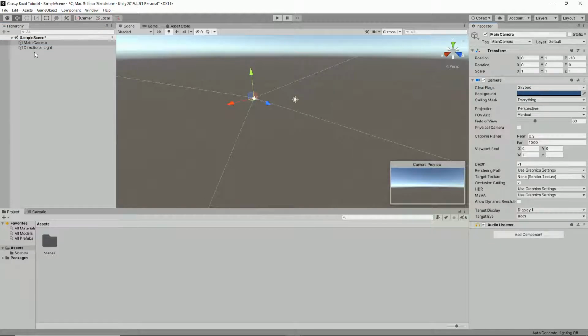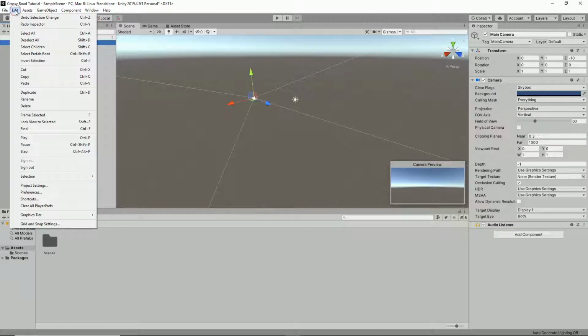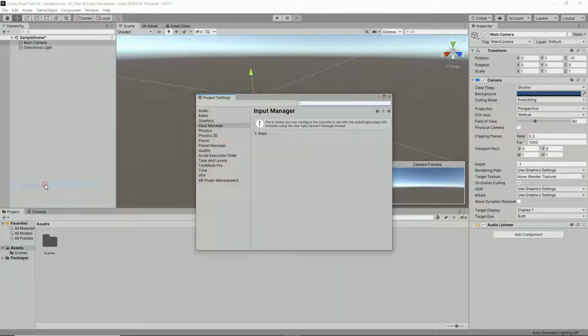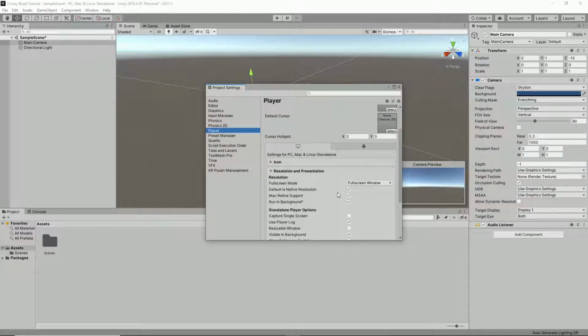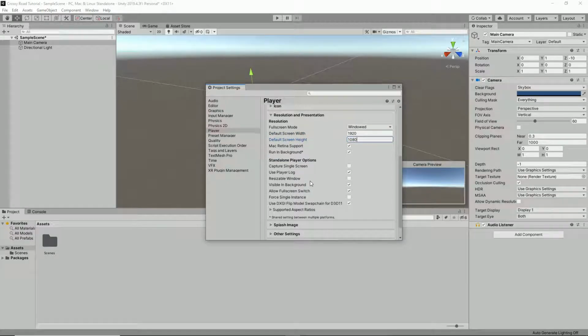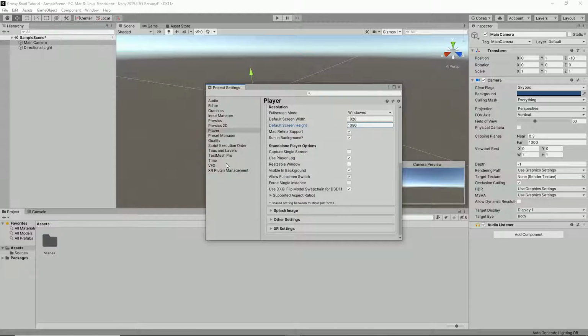So we can see these two things, but let's also go into Edit, Project Settings, and Player. This is where we can actually set up more information about our game. So let's make an HD game. If we were making a mobile game, we'd want it vertical rather than horizontal maybe. But we're going to be making a windowed version of this game, and we're going to make it HD. So HD is 1920 by 1080. And I think the rest will be fine for now.